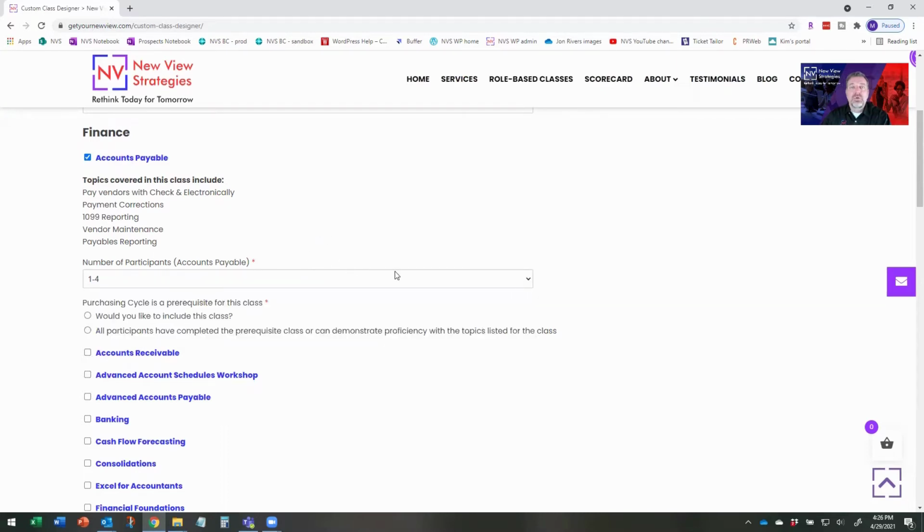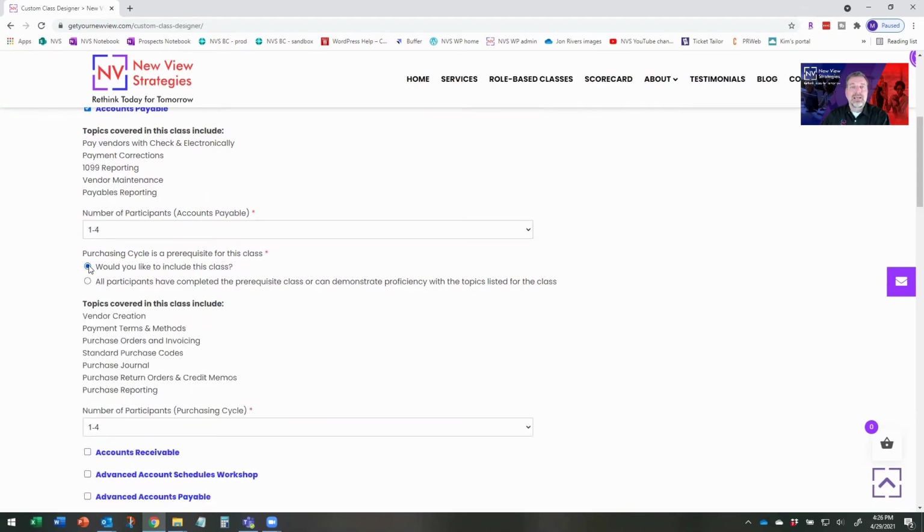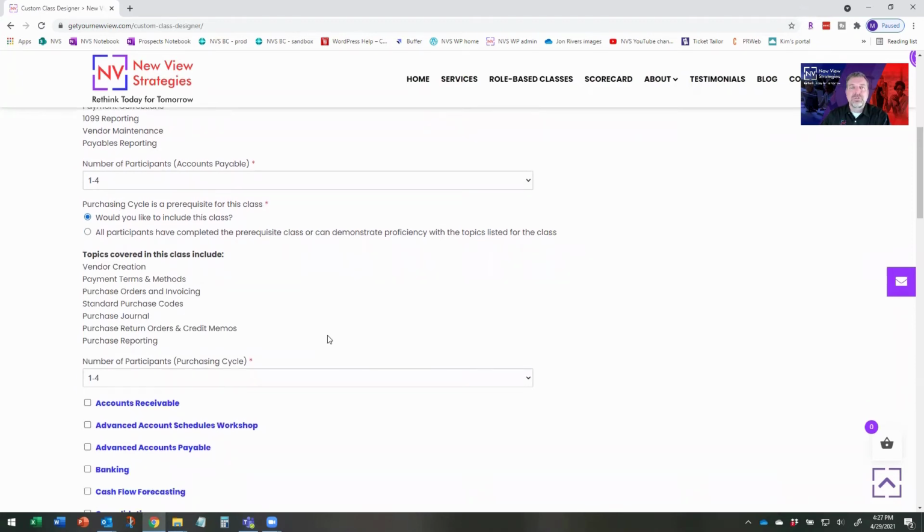Now, pretty important, we do have prerequisites on some of our classes. And if you look here, it says, oh, wait, purchasing cycle is a class that is a prerequisite for accounts payable. I'm not sure if my team knows everything they should know about purchasing or not. I wonder what those topics are that are included in that class. So, hey, let me go ahead and select. I would like to include that class because I have a feeling we're going to need it. And then you can see what topics are included there.